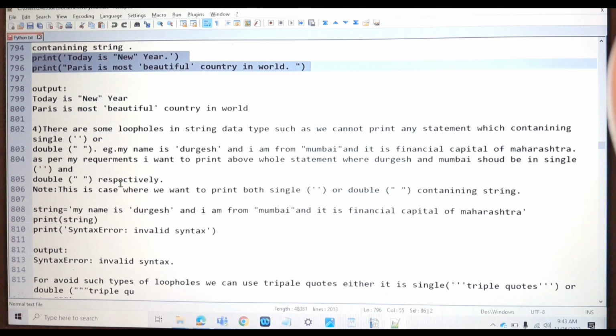So the next point, fourth point: there are some loopholes in the string data type, such as we cannot print any statement which contains single quote or double quote. For example, my name is 'Durgesh' and I am from "Mumbai", and it is the financial capital of Maharashtra. As per my requirement, I want to print the above whole statement where Durgesh and Mumbai should be in single quote and double quote respectively. This is the case where we want to print both single quote and double quote in the same string.